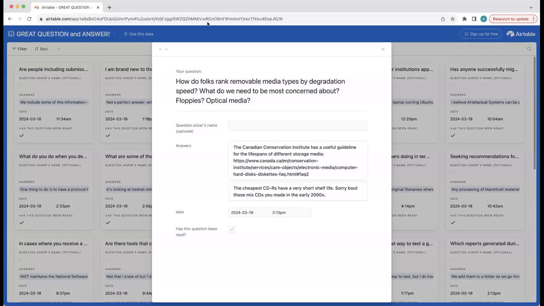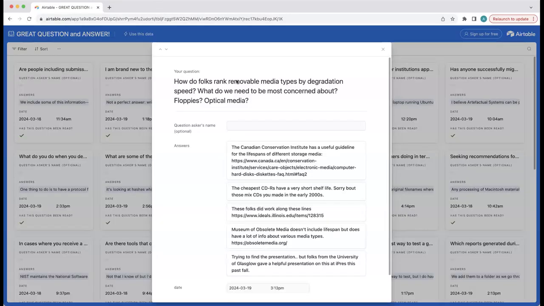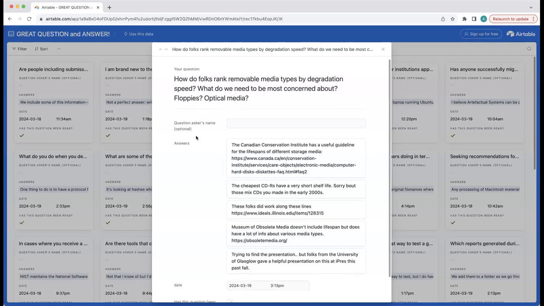A comment from Farrell: the Museum of Obsolete Media doesn't include lifespan, but does have a lot of info about various media types. It also just might depend on how the material was kept over its lifespan. Like Diane says, you might have kept it in your car baking, or like people writing on CDs, the ink can actually leach into the underlying data storage layer. And then someone else has written in trying to find the presentation, but the folks from University of Glasgow gave a helpful presentation on this at iPRES this past fall.